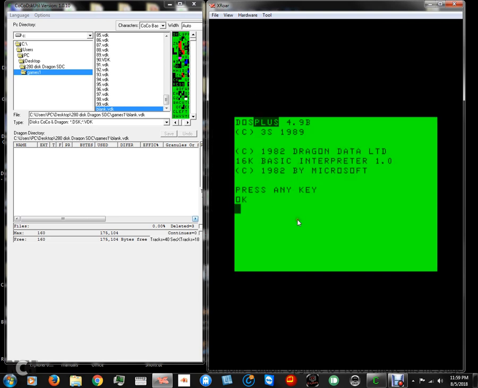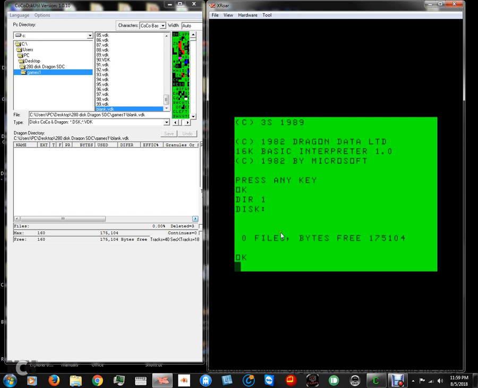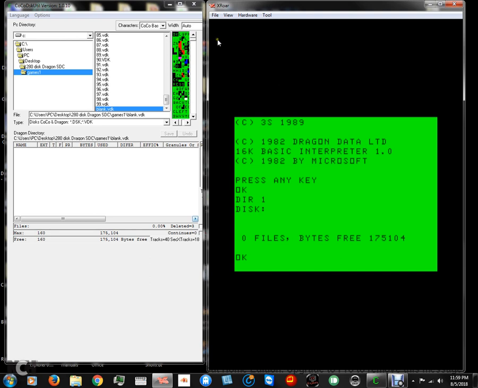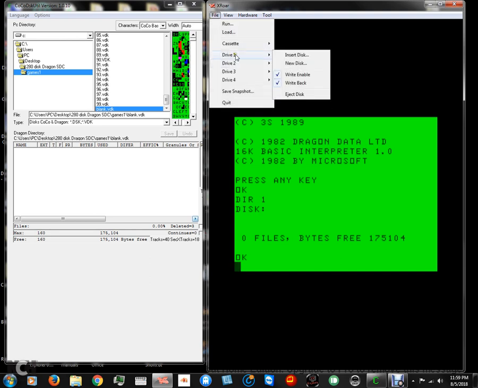If I do a directory of Drive 1, you can see that it's empty. So what I have to do is make sure that I enable the writes on it. Now Drive 2, I'm going to insert a disk that I want to take some programs off of.